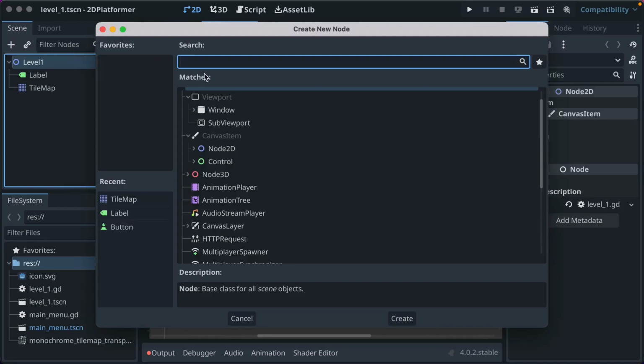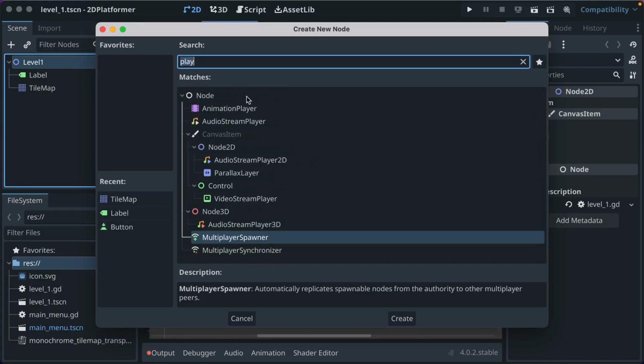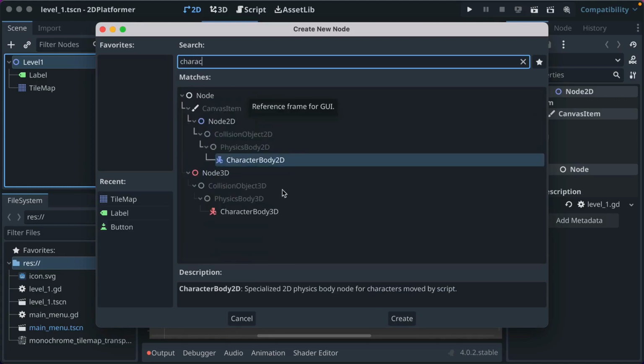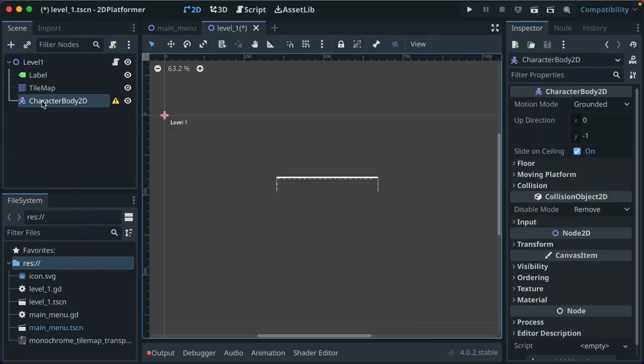We'll start off by adding a new node to our level 1 scene, and we'll call it Character Body 2D. Click Create. This is a node that has physics and gravity affects it. It's what will be used for our player, and if you had multiple players, it could be used for that too.